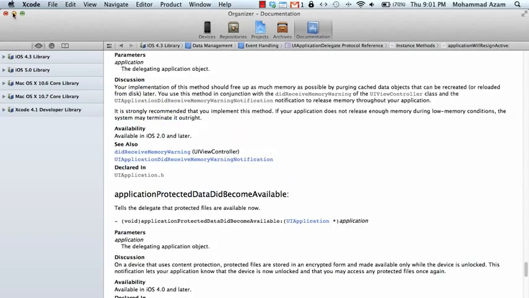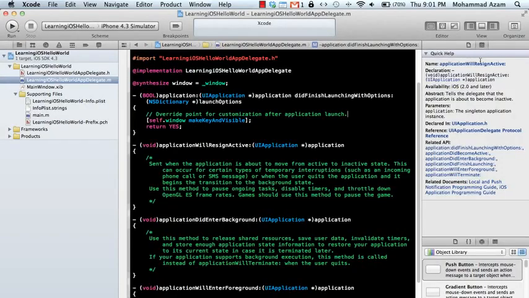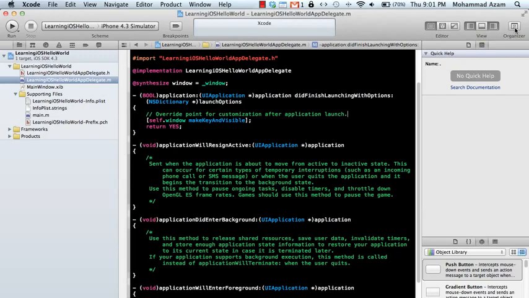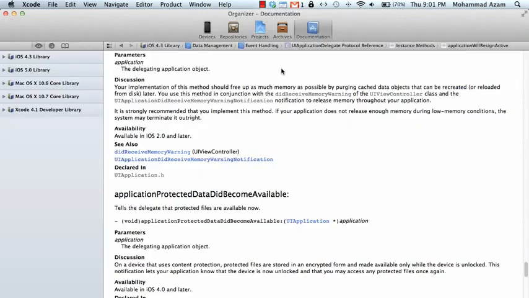Okay, very nice work. What other things we have? We have the organizer over here, and I usually use the organizer when I'm publishing the app to the Apple Store.